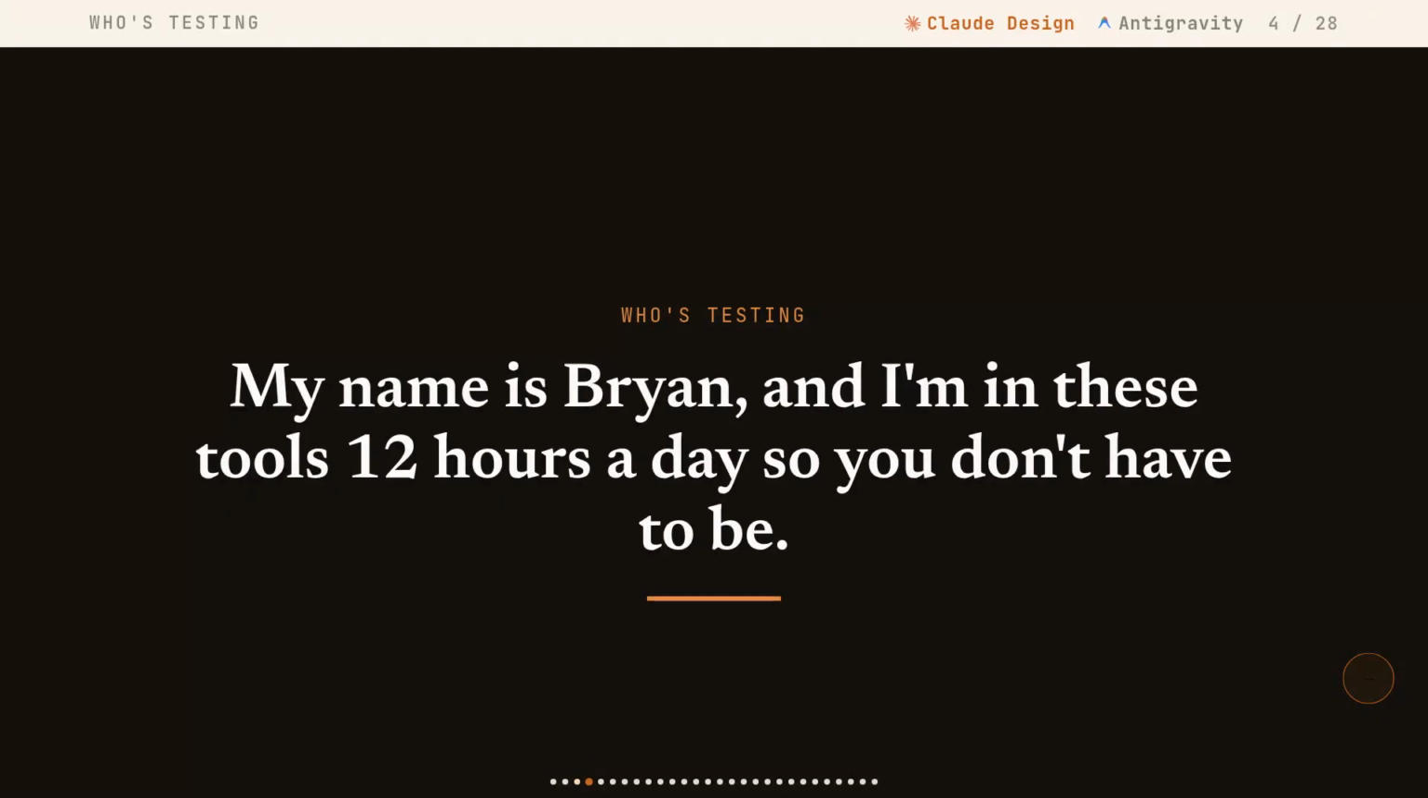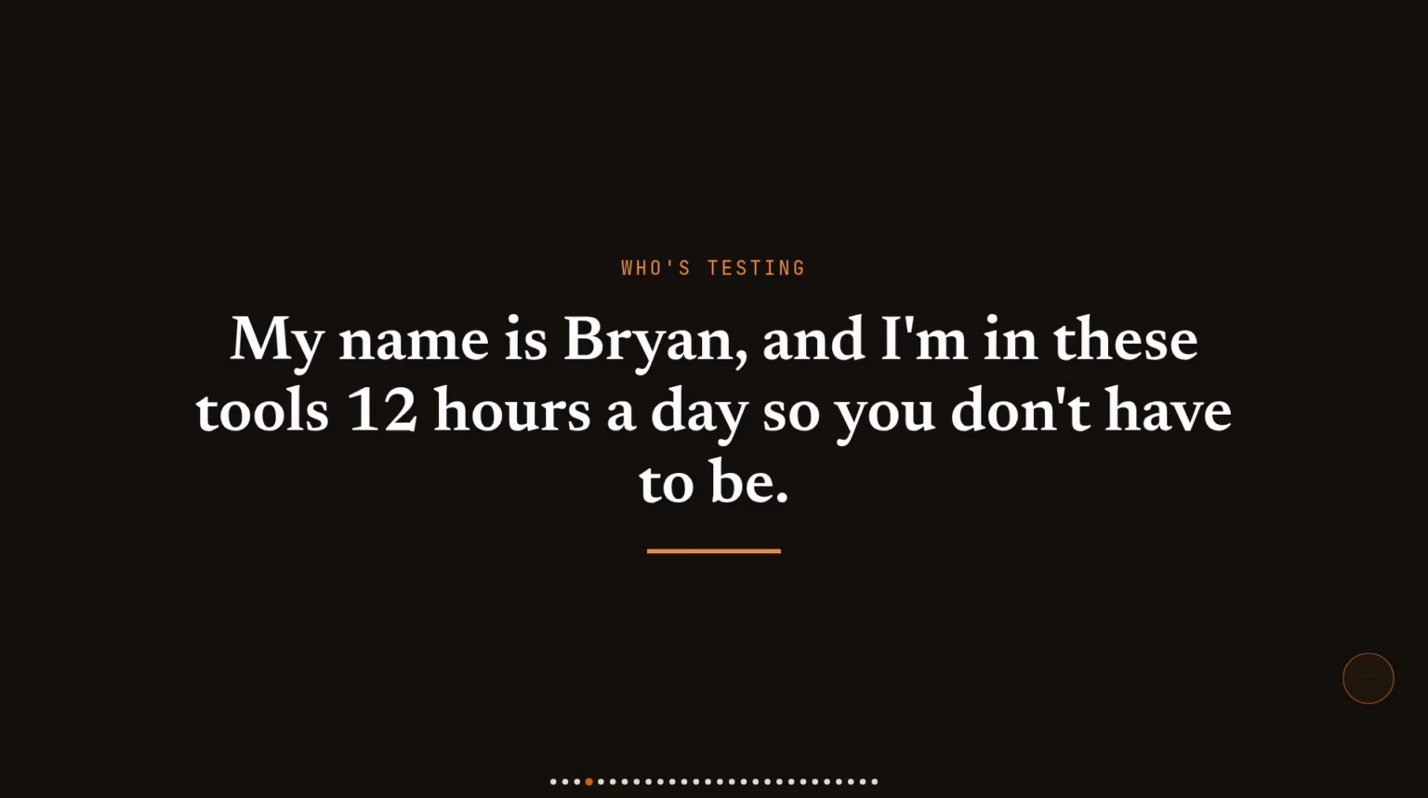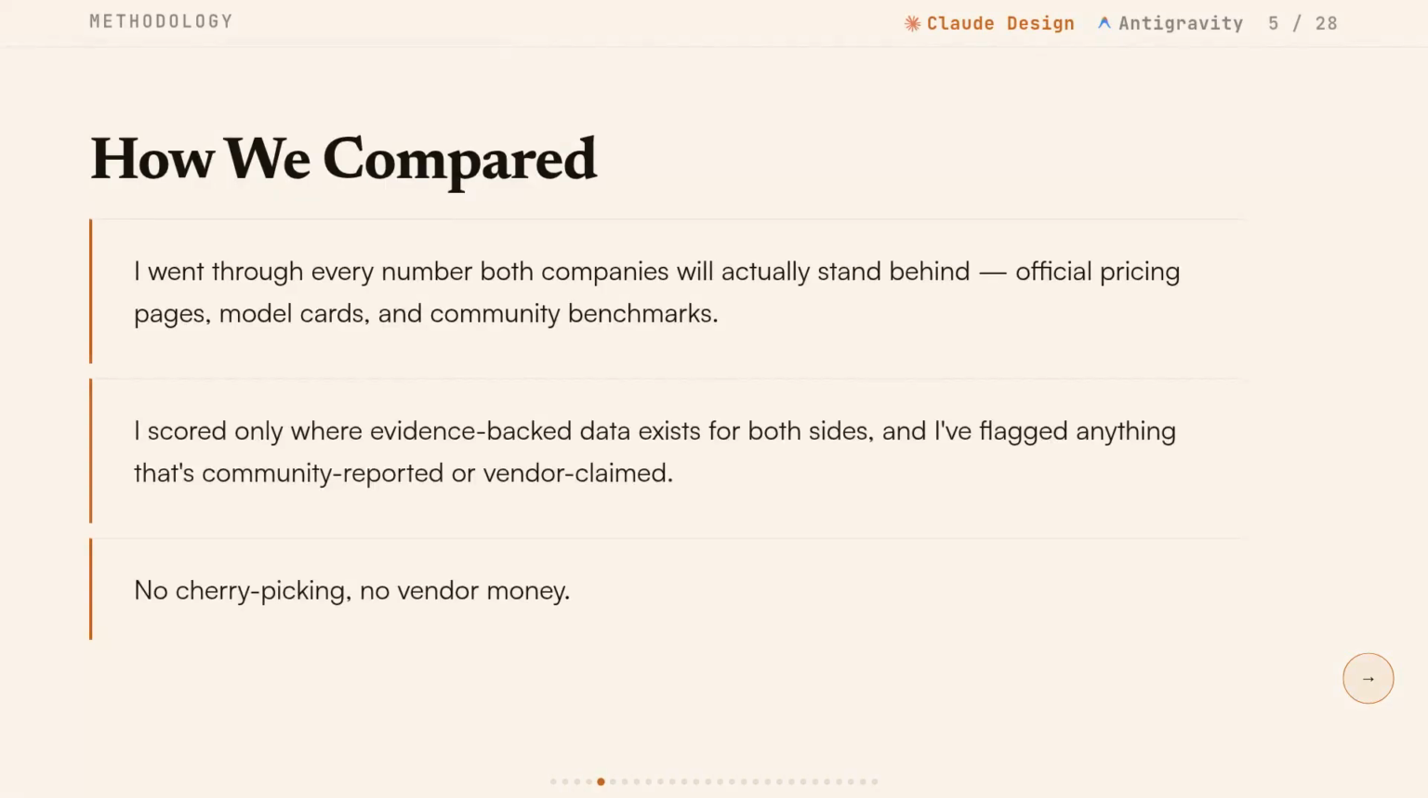My name is Brian, and I'm in these tools 12 hours a day, so you don't have to be. Every number I'm about to give you traces back to official pricing pages and model cards both companies actually publish. This one's for designers and developers deciding where to put their $20 a month, or $0 right now.